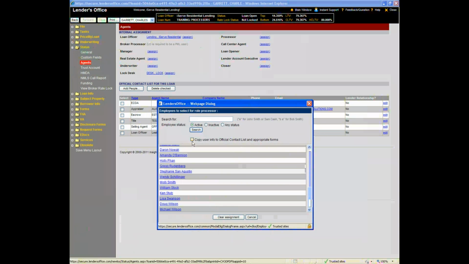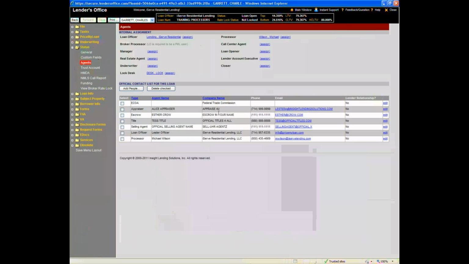I can click on this copy user info to official contact list and appropriate forms button. What that will do is when I assign Michael, it'll go ahead and populate his information to the official contact list here, okay? That's what the originators would be doing when they assign this over to you. But you'll see that it populates his information here.